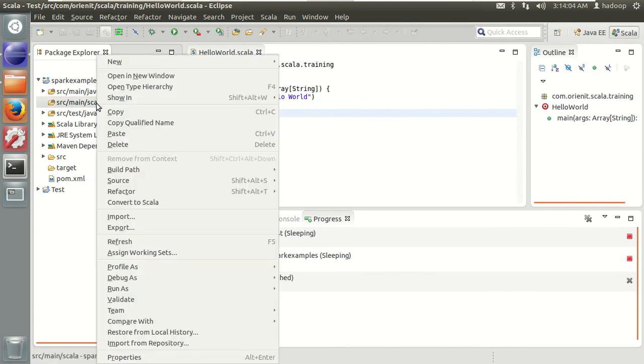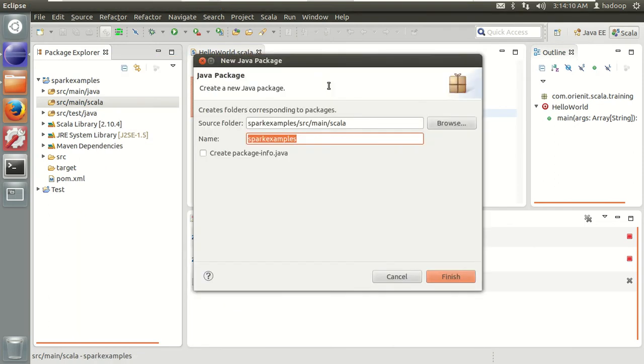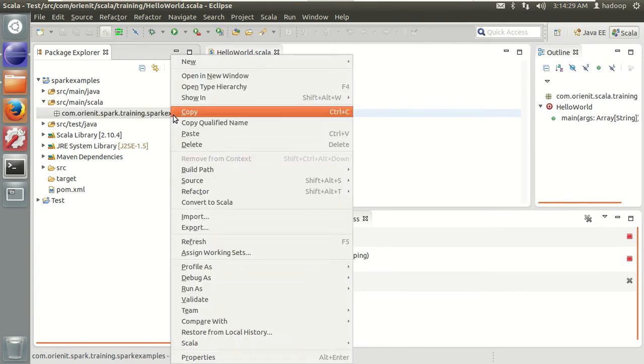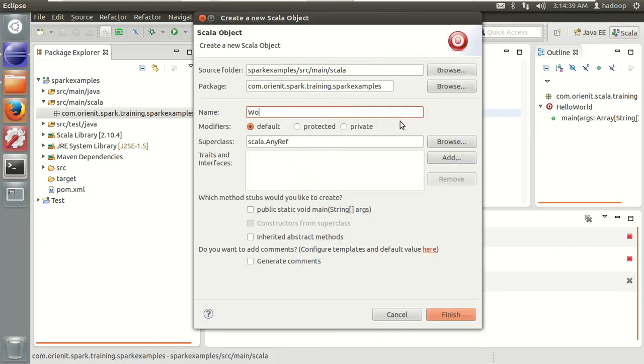Now prepare your own package. What package do you want here? My package here is com.orinity.spark.training.sparkexamples. Finish. This is the package I'm going with, and in this package let's create one Scala object to work with word count in Spark. Scala object, and the name of the object is WordCount.